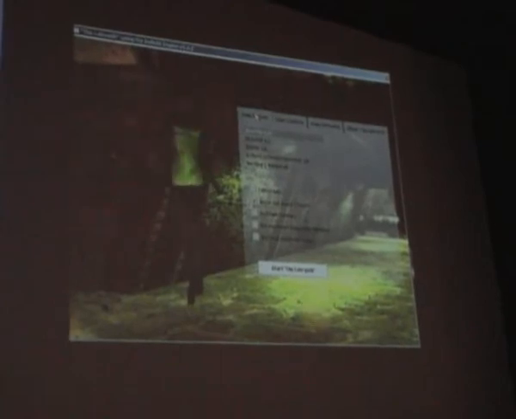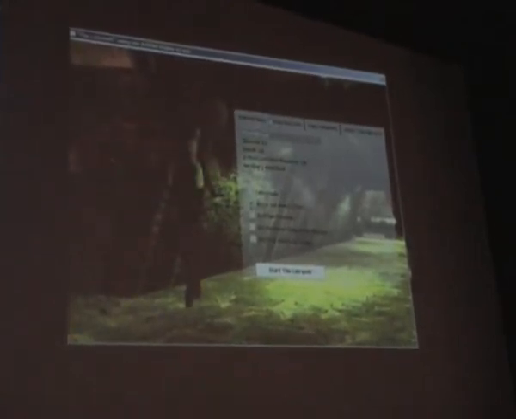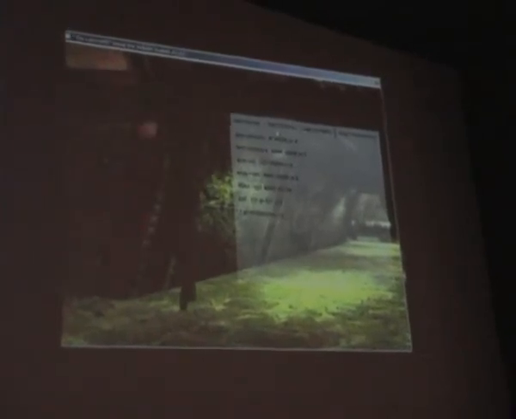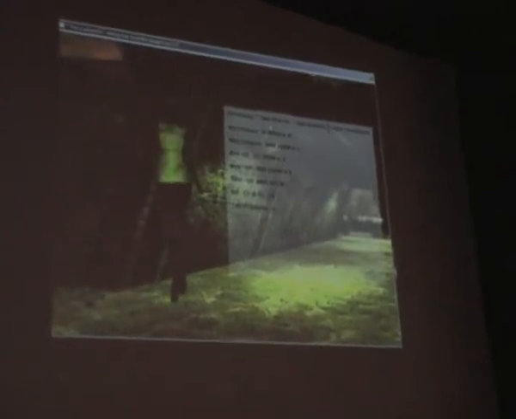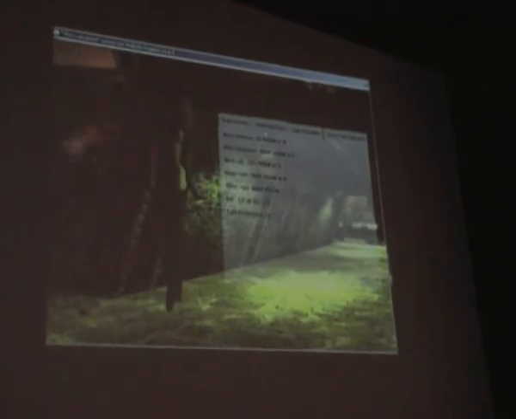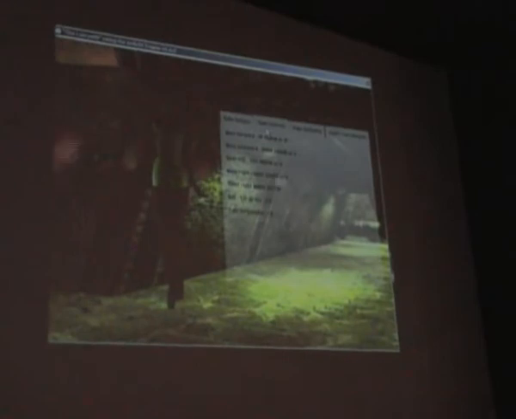And if we go to the controls tab, the next tab, you'll notice that we're just using the standard WASD as well as the up, down, left and right arrows to move about. And we're shooting with the left mouse button, and to exit the game we press escape.